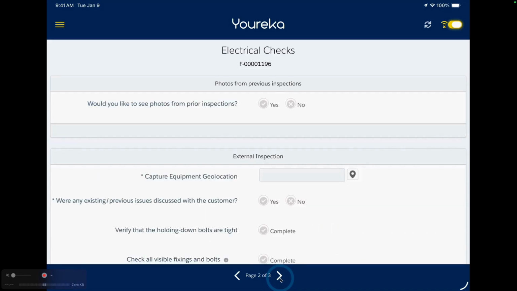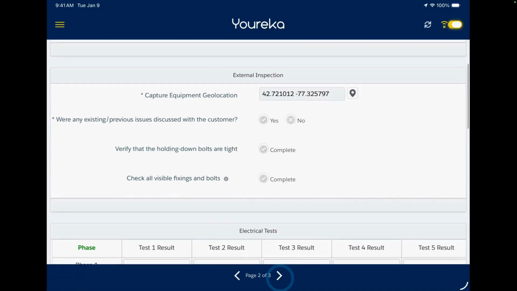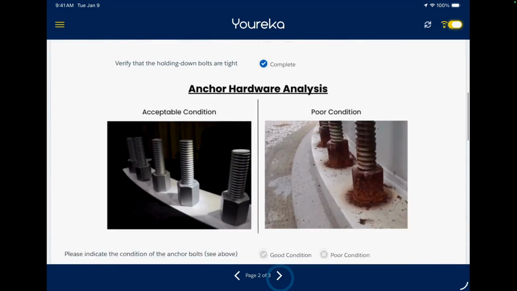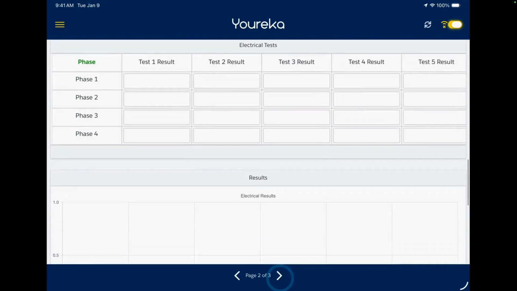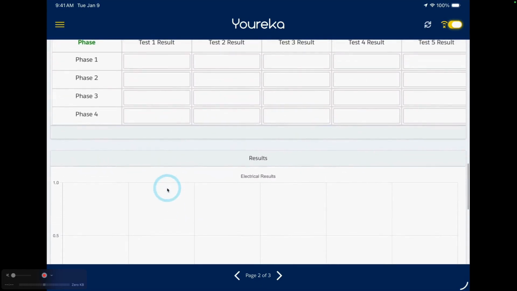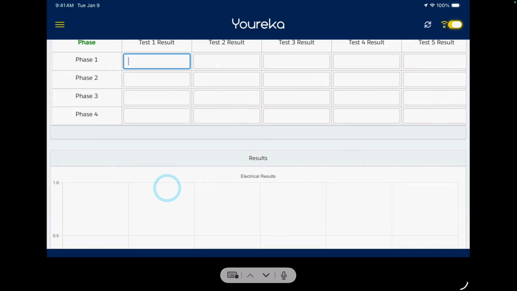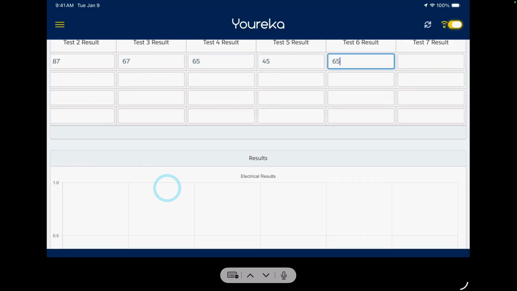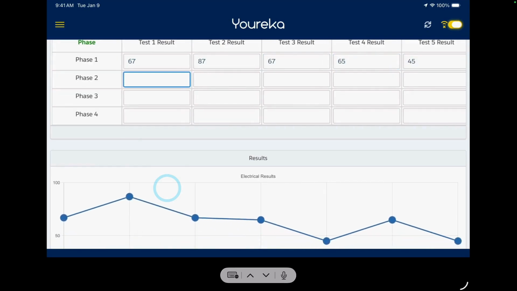Now on page 2 of my form, I'll navigate down towards the bottom, and you'll start to see the table of data that I can input, and below that, the chart will automatically render based off of the inputs that I enter. So here I'm going to take some electrical tests on 4 different assets.